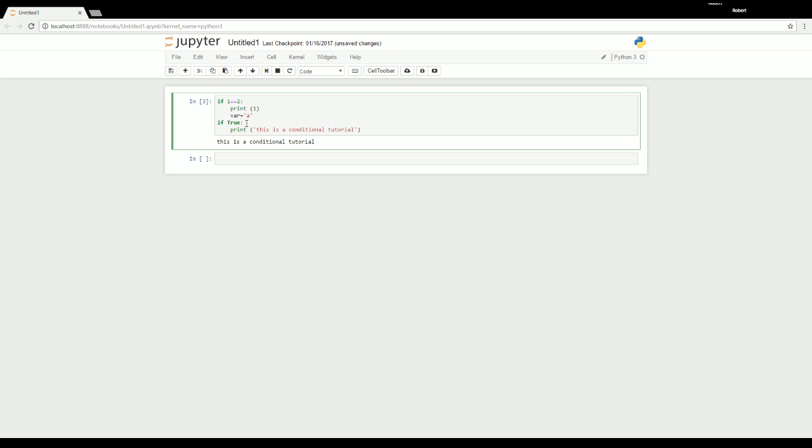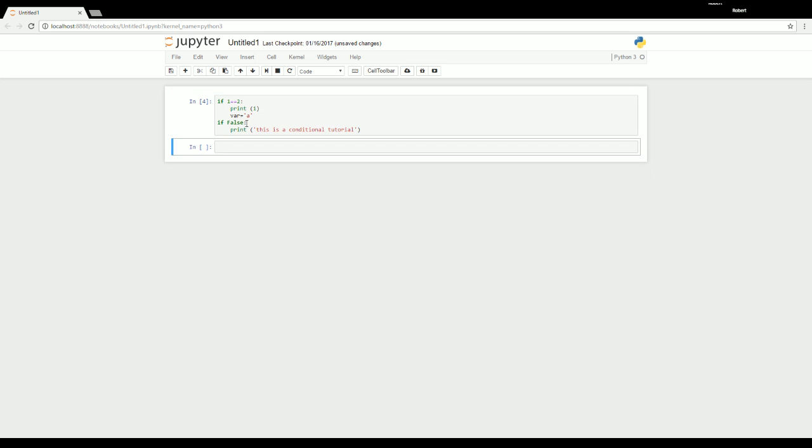Now if I set this Boolean to be false, then it simply says this top part is wrong, so I'm just going to skip past this indented code, go on to this next one, and see this is false, because false means false in Python, and it's just going to skip that and finish the program.